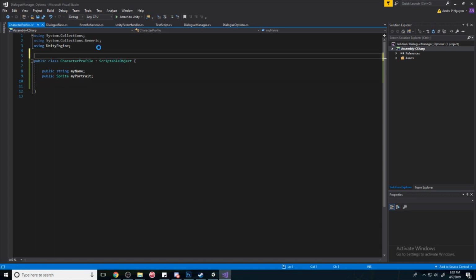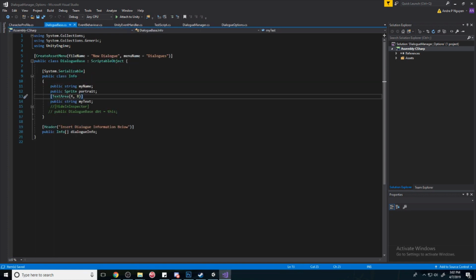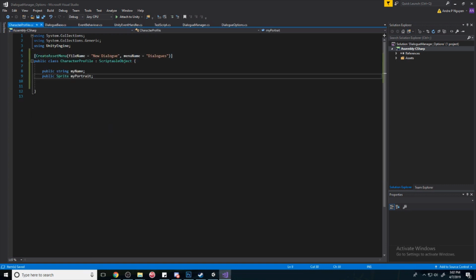And then we need the menu name, and I like to just get it from another script because I don't like memorizing it. We'll say new profile, and the menu name can be character profile. And that's all we need.